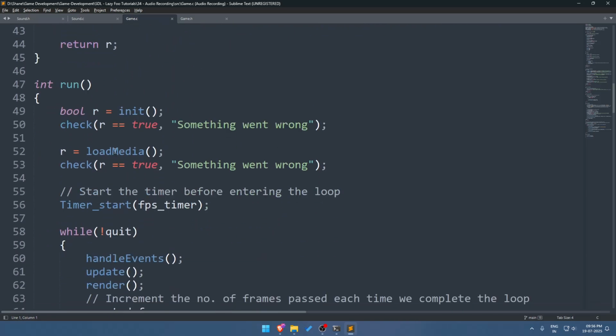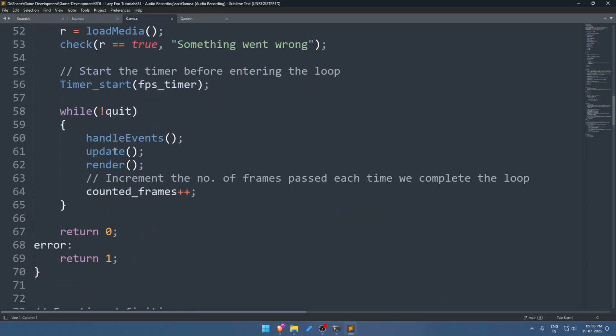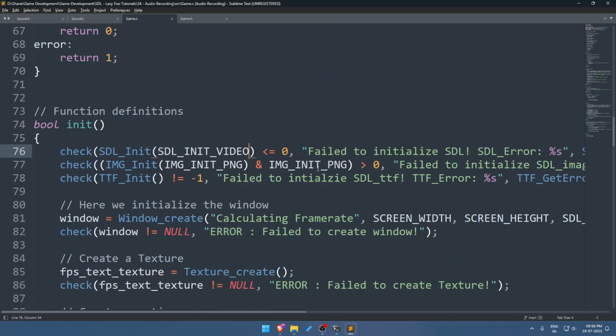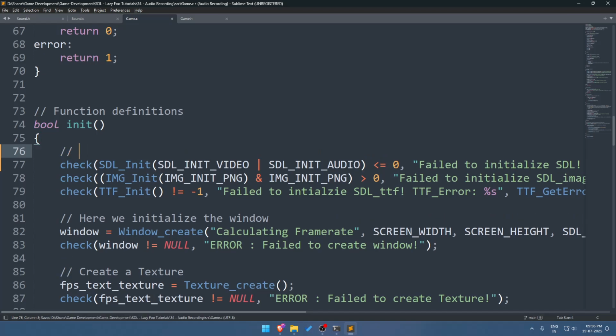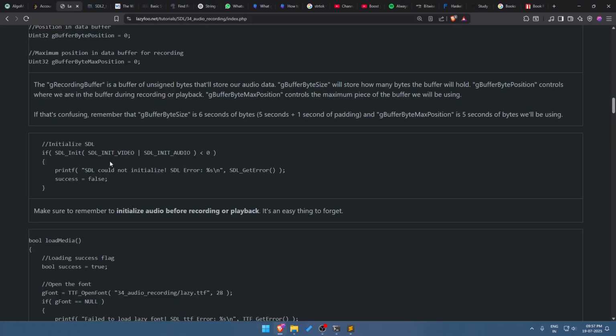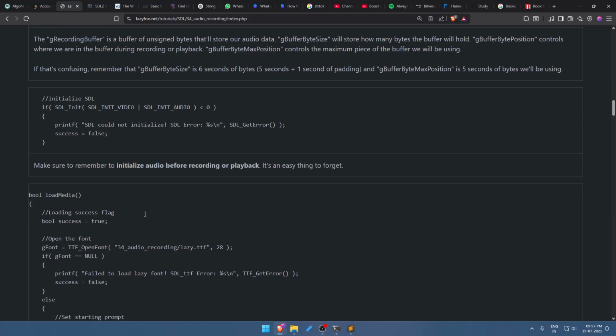This is the main function. Run init. Okay, audio and SDL init. So we initialize the audio subsystem too. Make sure to initialize audio before recording or playback. It's an easy thing to forget.